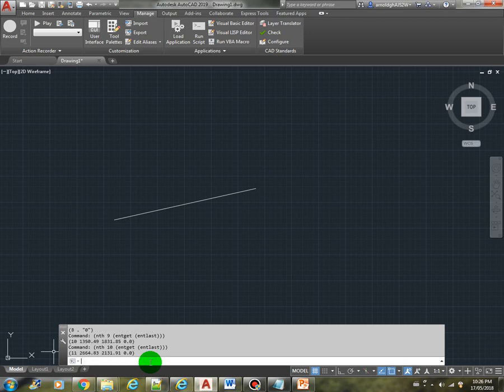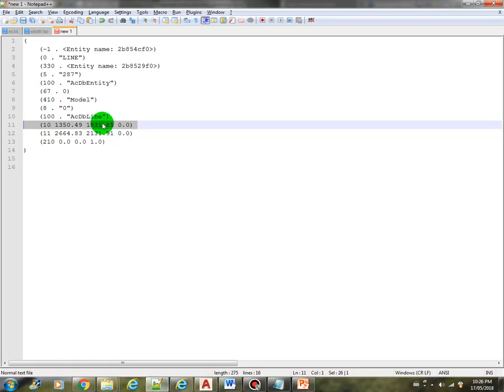Okay? So that's about the nth function. You have lots of flexibility there. But just be careful and remember that it is zero-based, so it always starts with 0.